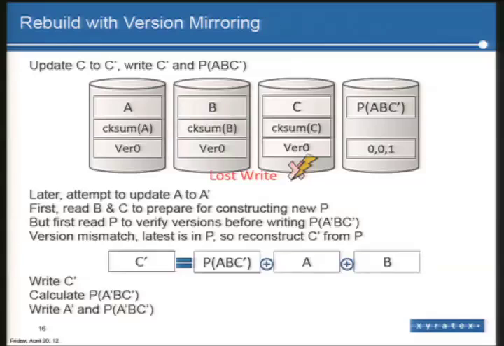And then for illustrative purposes, here's an example of a lost write. When you have version mirroring, what happens and how you can correct it. So for instance, in this case, we're updating block C by writing new data there. So we try to write C prime, the new version of C, and P prime, the new parity block based on A, B, and C prime.